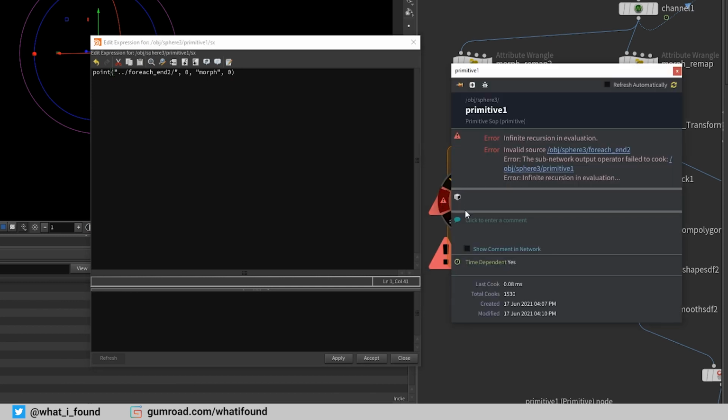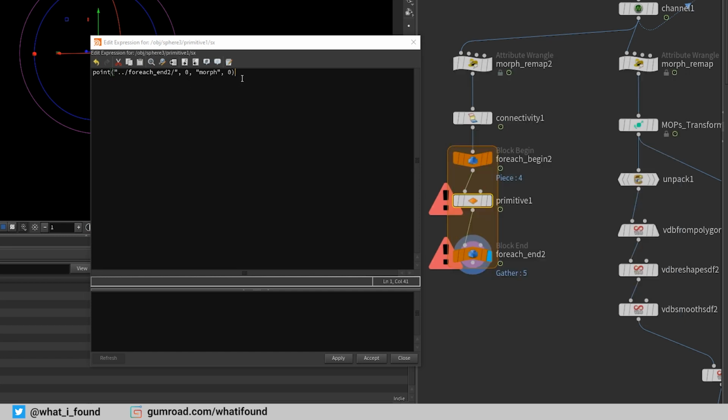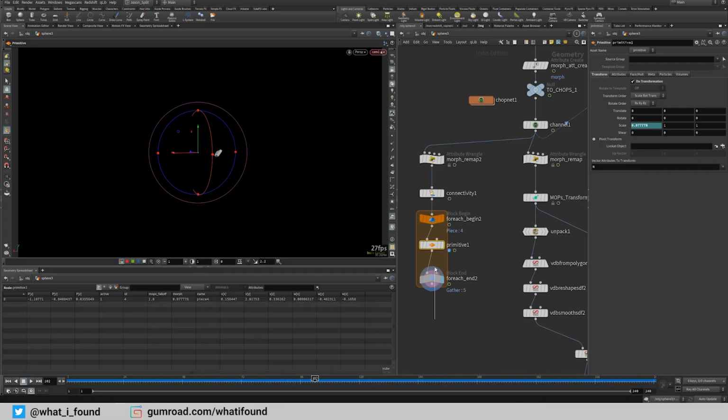And I got something wrong. Let me see what I did wrong. It says it failed to cook. This needs to be for each begin, not for each end. All right, so I just called in the wrong surface node. All right, so now if I accept that, I'm good to go.